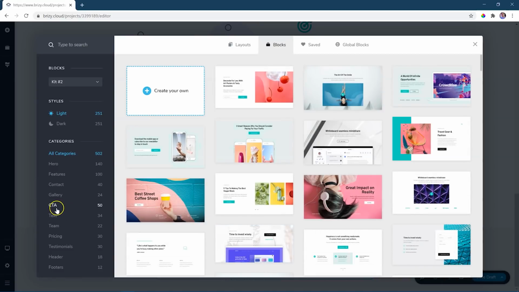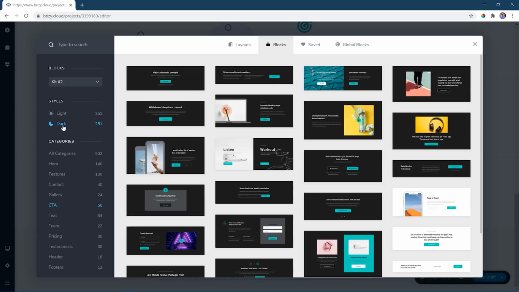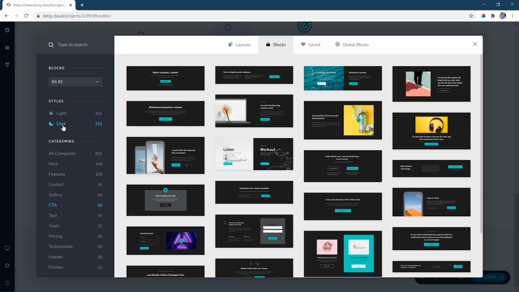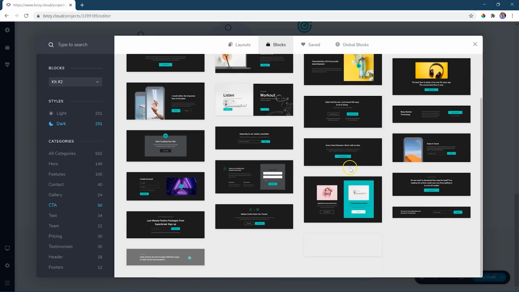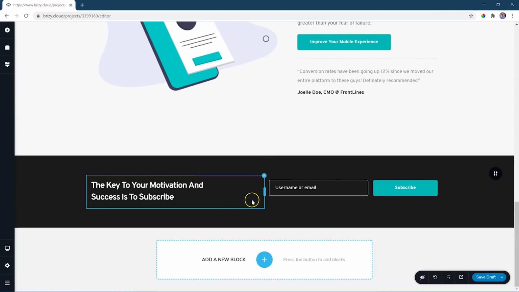Add a new block and you will see CTA here, which is the call to action pre-made blocks. And now I'm going to choose a darker version. You will see here, it says light under styles. And if I click on dark, it's going to give me the dark versions of these blocks. Let's get one where people can subscribe maybe to a mailing list over here. Great, that's what I want.